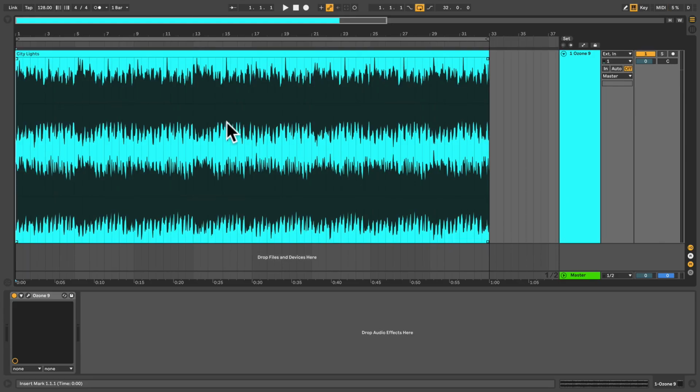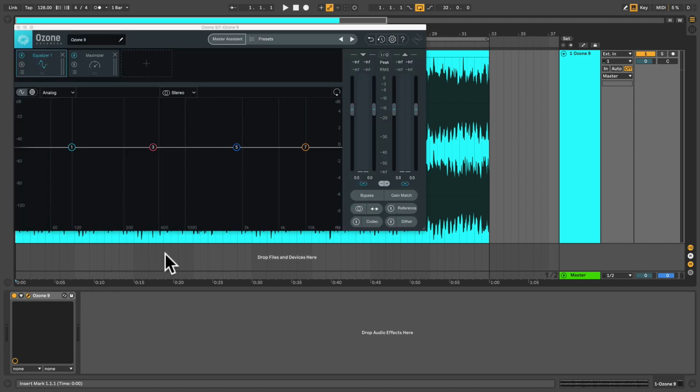First, let's orient ourselves to this session. They don't get much simpler than this. We have one pre-mixed 2-track song that we're about to master, and one instance of Ozone which is currently loaded to the default preset, which is moderately passive.